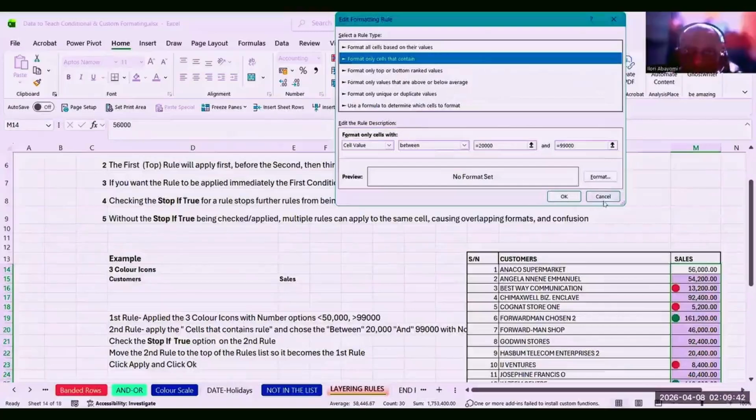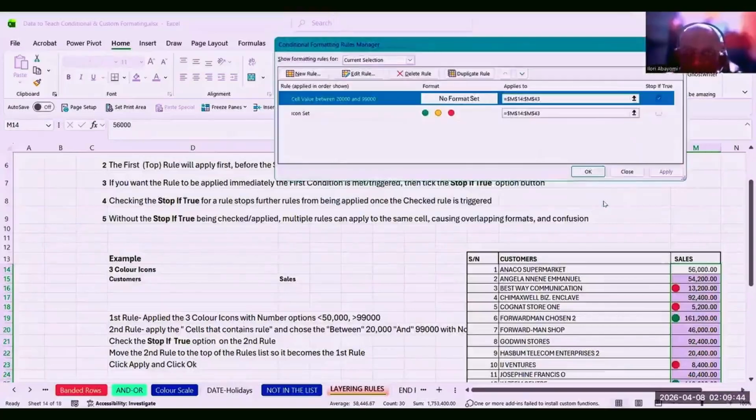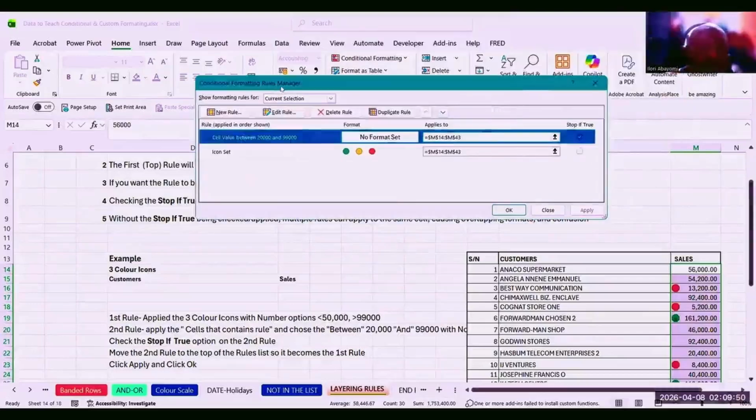Now, there are two rules here. Look at this Conditional Formatting Rules Manager. You are used to this. You can see there are two rules being applied here. I'm going to do it from scratch, but I just want you to be familiar with this manager interface.